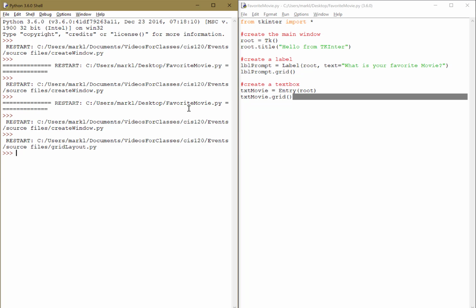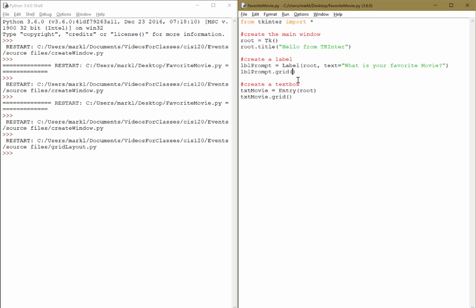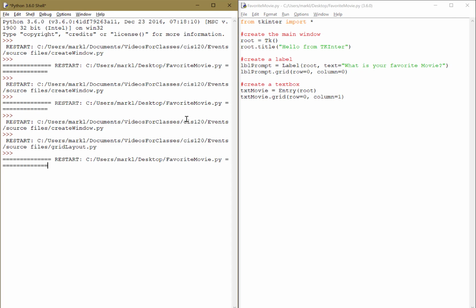All right, so we have our label, and I think it's kind of intuitive then. We can put our label in row equals 0, and column equals 0. You have to write the whole thing out and spell it correctly. So we'll put the label in the top left-hand corner, and then we're going to put our text box in the top right-hand corner. So that would be row equals 0 still, and then our column equals 1. Let's see how that works out. If we run that, we should start to see them side by side.